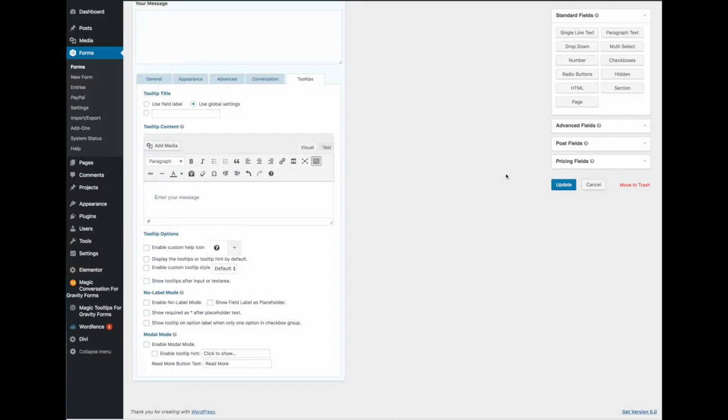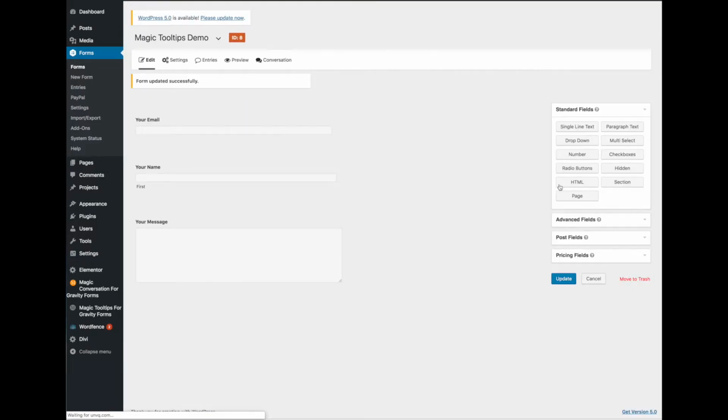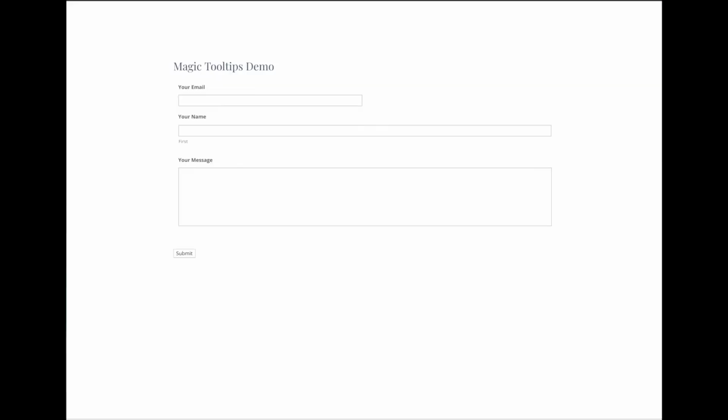Click Update to save your changes. And as you can see now in our demo, your tooltips are now displayed on your form.